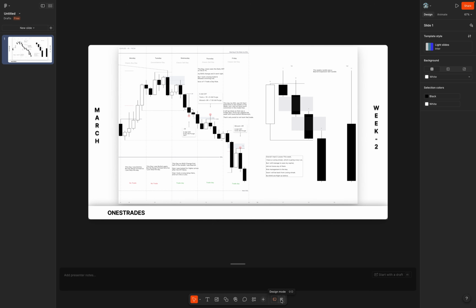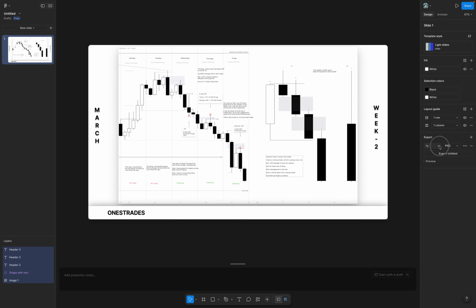here is how I export it. Click on this design mode, click on this 4x and JPEG. Exporting this file will give you the best quality export.